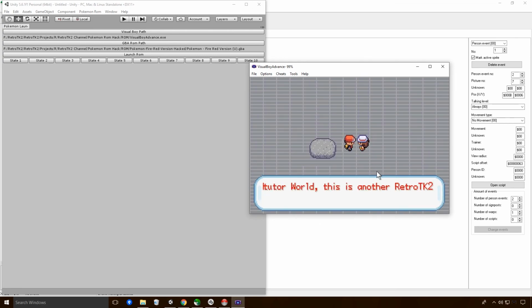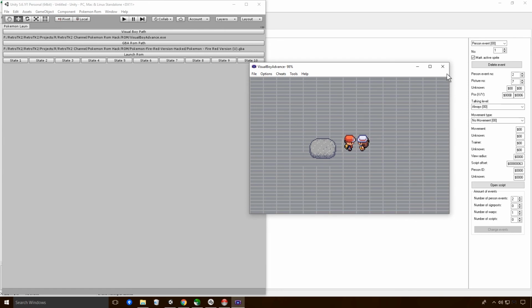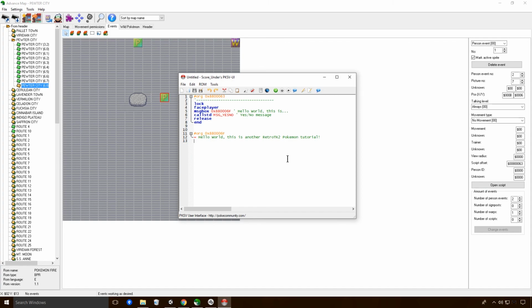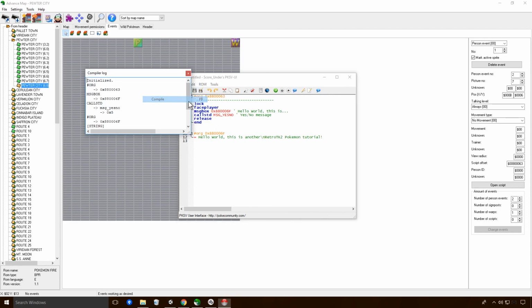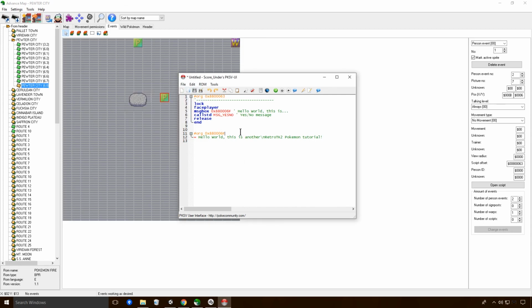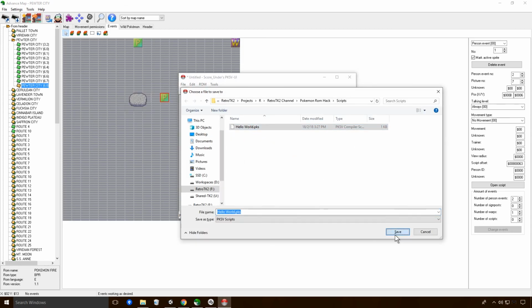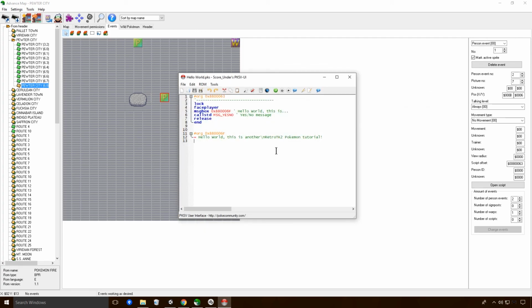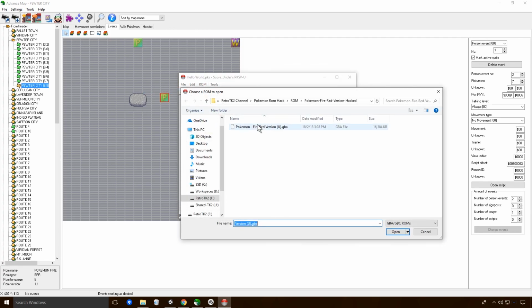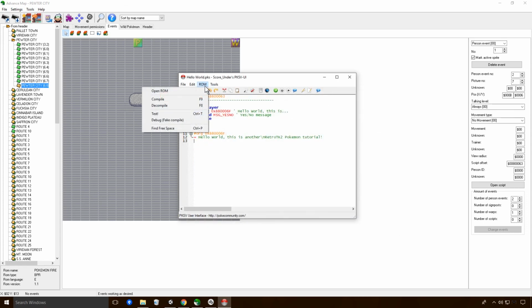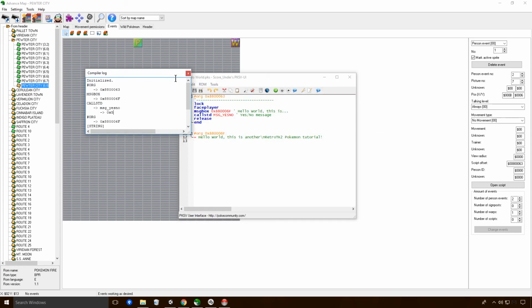Hello world, this is another Retro TK2 tutorial, and we're coming up with the problems again. Why are we coming up with these problems? We opened it up. As you can see, we open up the script. We see that the script is there. We add in the N. We now do a compile. We've compiled to there. Good job. We now do a save, making sure that we save it to this. Yes, please. We didn't open the ROM correctly. We haven't opened the ROM. Perhaps that's the problem. Do a compile now, hopefully.